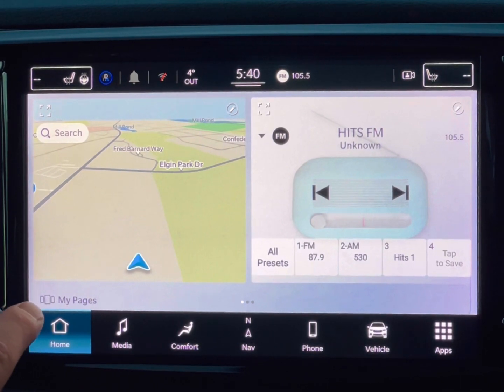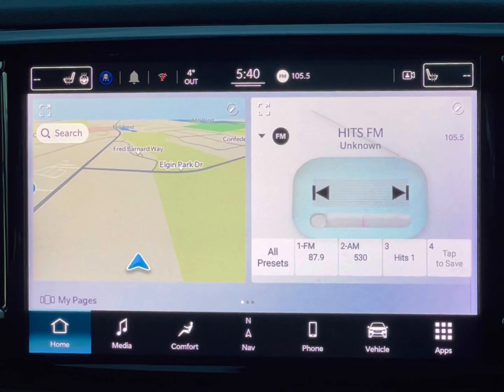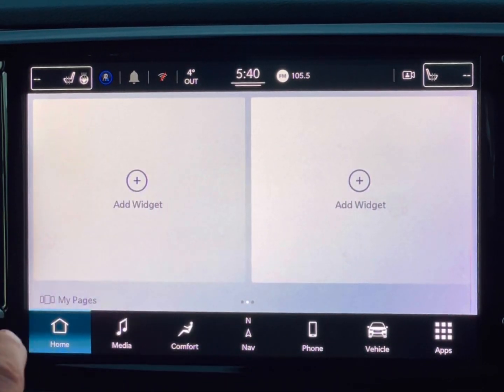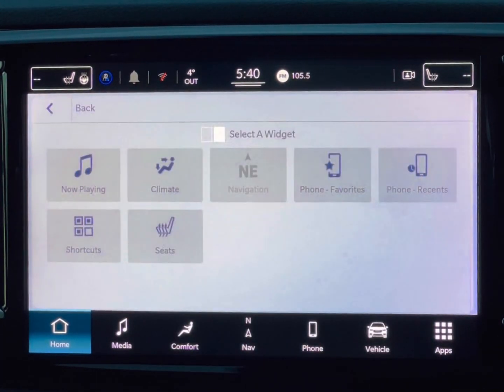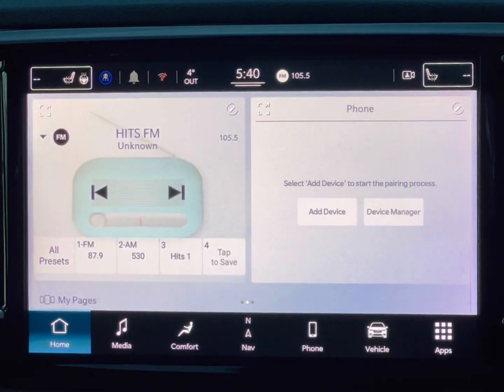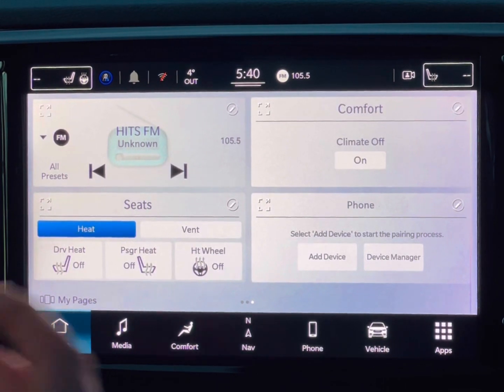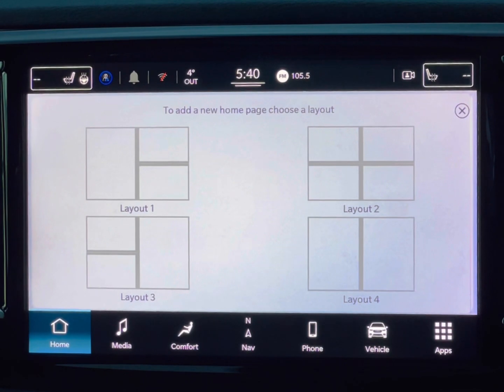Starting here, you have My Pages. You can set up your pages the way you want, somewhat like your phone screen. Basically, these are different tabs that are open or different apps. You have another page you can have open, which you can customize to now playing or whatever you'd like, or your recent calls. You can switch to another page and customize it how you want. You can go to My Pages, add a page, and include how you want your layout to be.